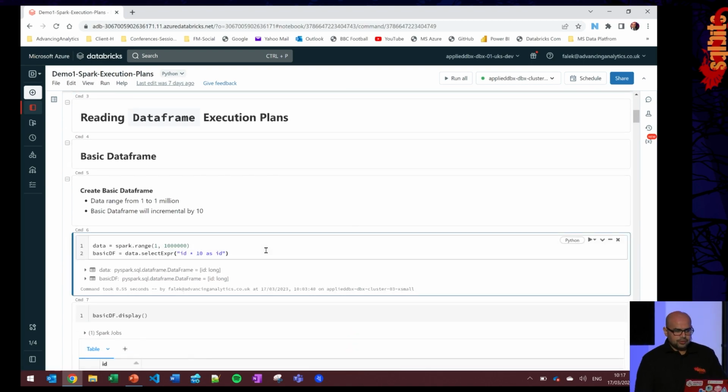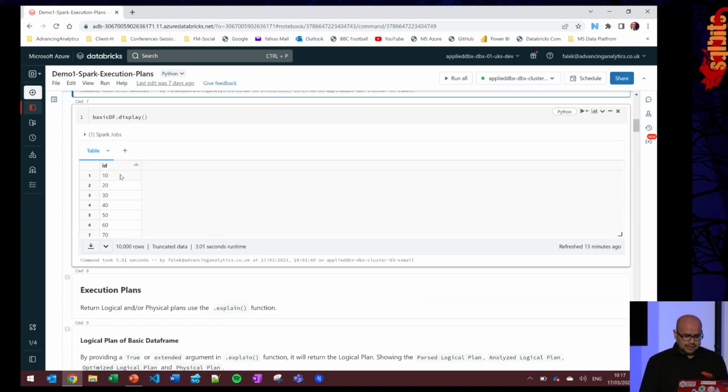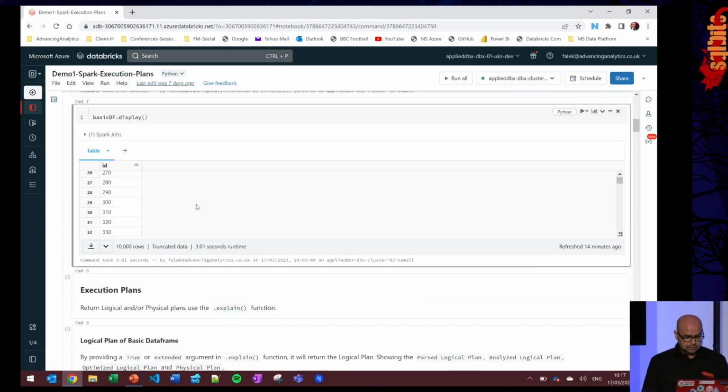And to generate a basic data frame, all I've done is go through a range between 1 and 1 million, and create an ID column in there, and just said times 10. There are two things happening there. It's giving me a range, and it's doing a calculation to give me an ID. If we look at that, it goes to 1 million, and there's my data.